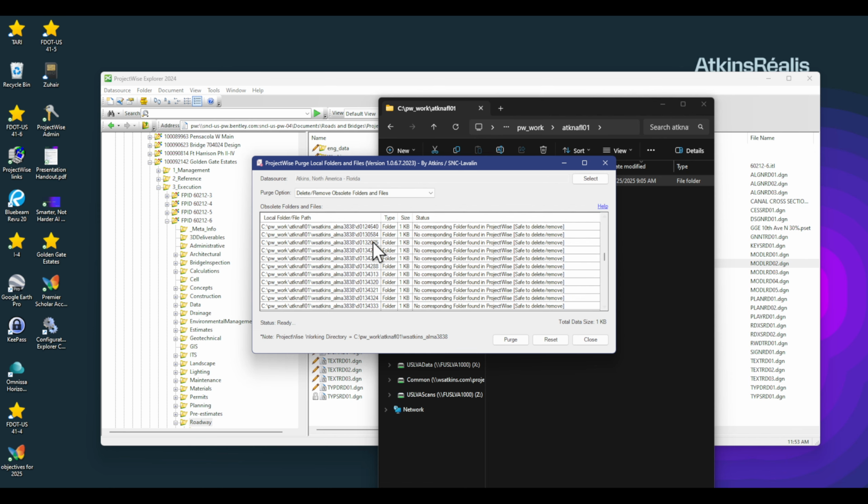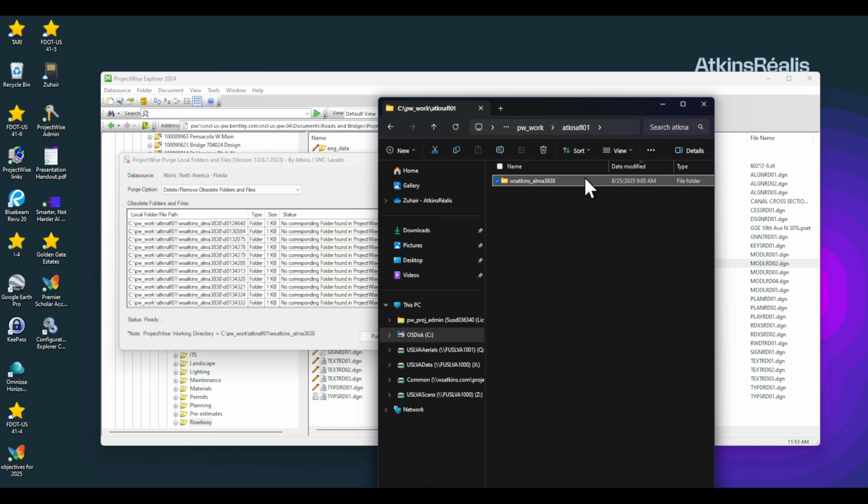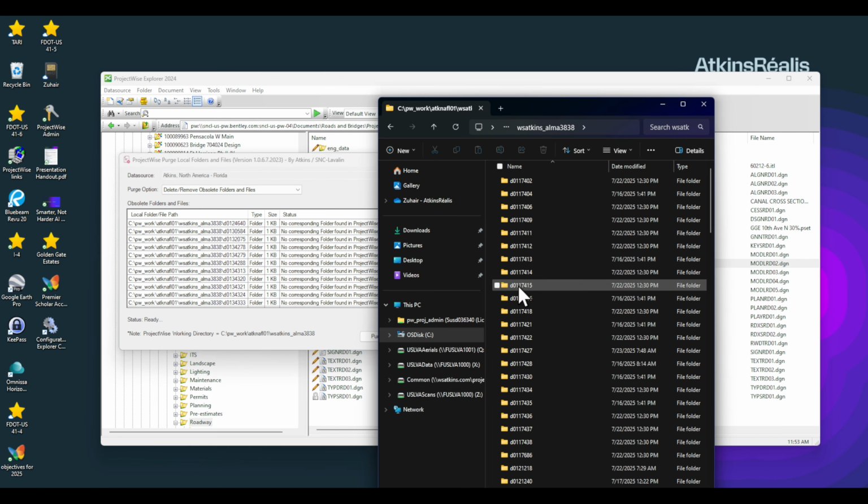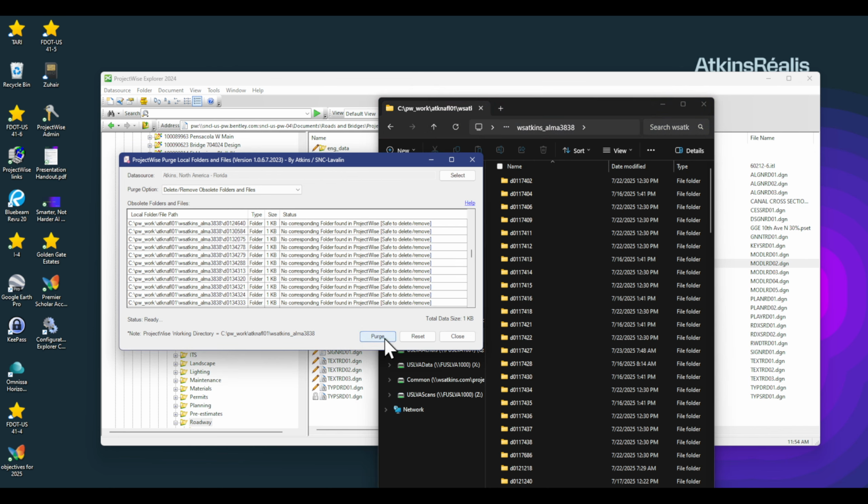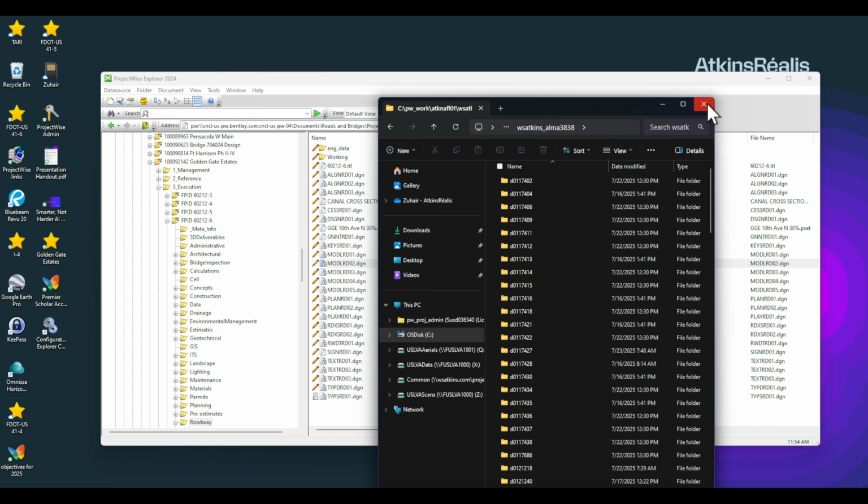You see everything. See the stuff that I was talking about here? D0117, blah, blah, blah. All of them here. All the folders. And if I hit Purge, it will literally just delete all of them. That's it. Of course, I'm not going to do that. So let's close it.